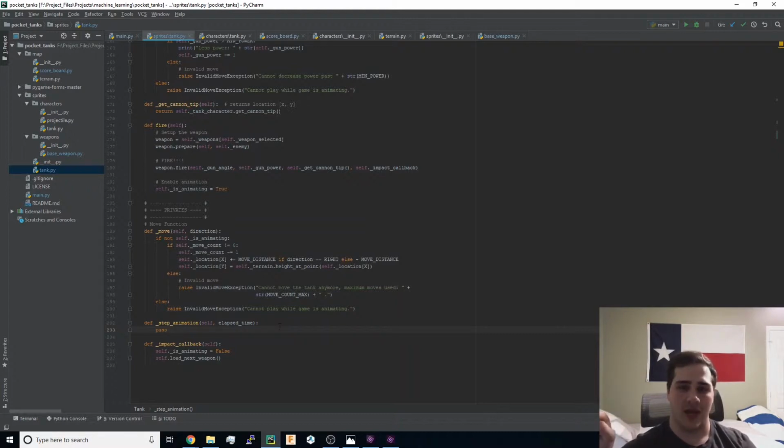Once it hits the terrain or it hits the tank, it does that check, and based on its proximity to the tank, it does damage to the tank. If it's not close, it doesn't do any damage. If it's close, it does a lot of damage. But once it actually has an impact, it does the impact callback to the tank that fired it. So it has a way of saying, hey, I've impacted and I'm done.